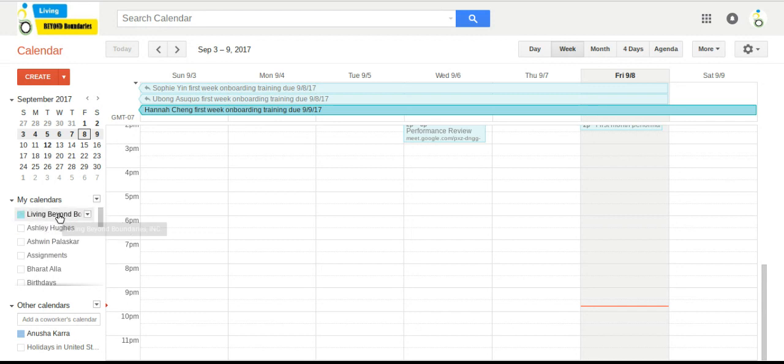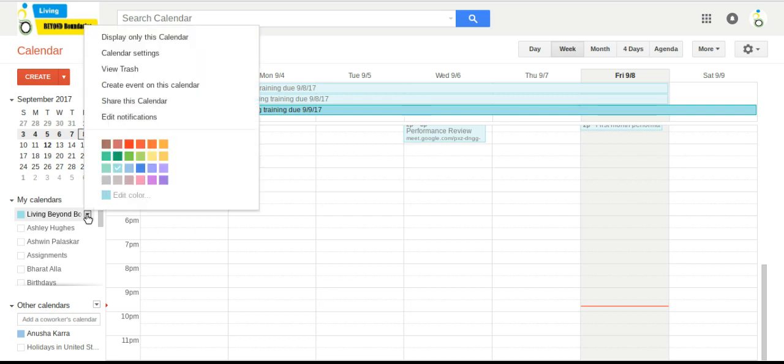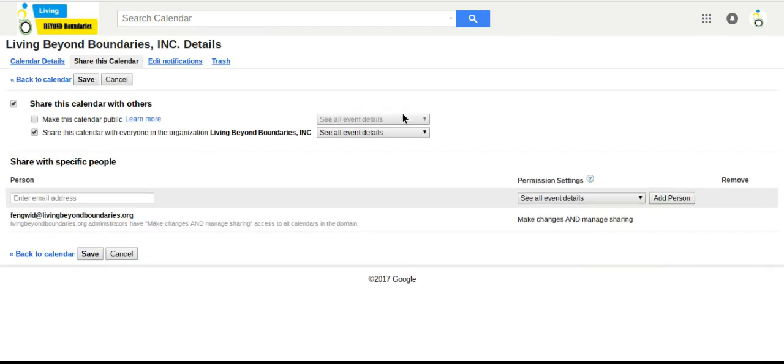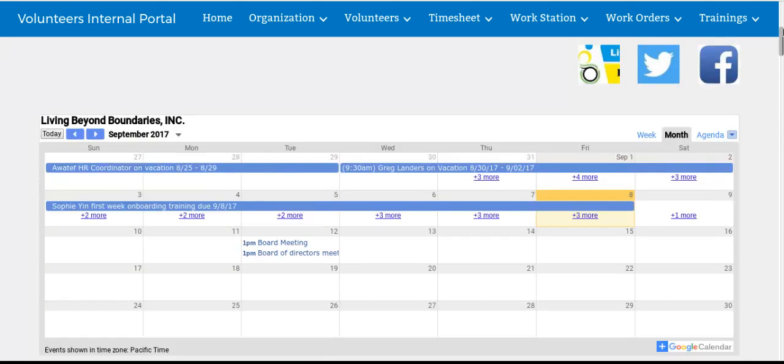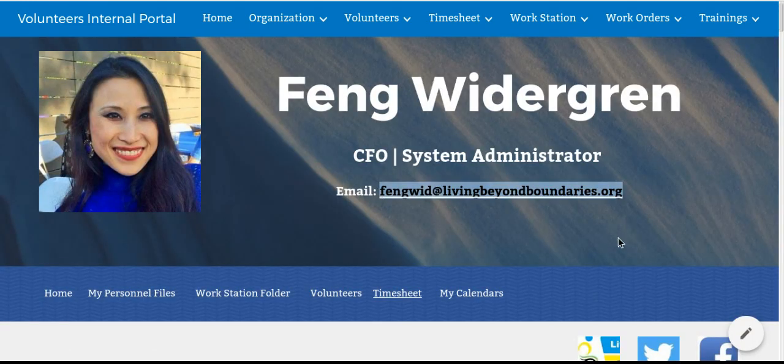By default, your personal calendar is right at the top here. This will be the one that you will be sharing with me. You will find your name here, then click on this drop down area, and then click share this calendar. You would add my email address here, which is livingbeyondboundaries.org.